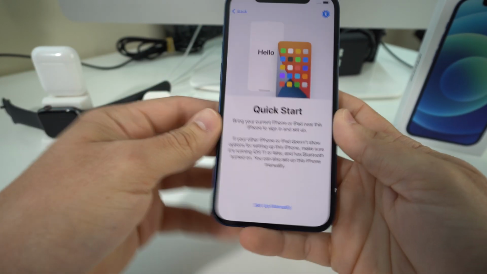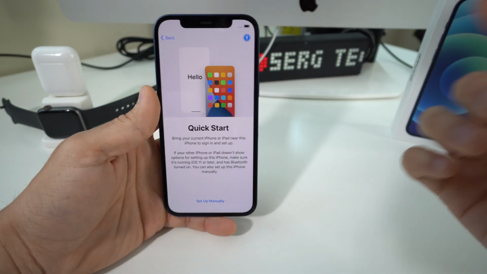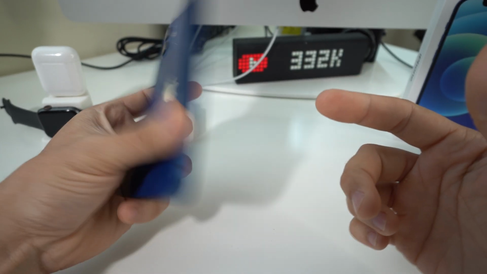All right, everyone. So that is how you completely reset, also known as a factory reset or a hard reset, your Apple iPhone 12.